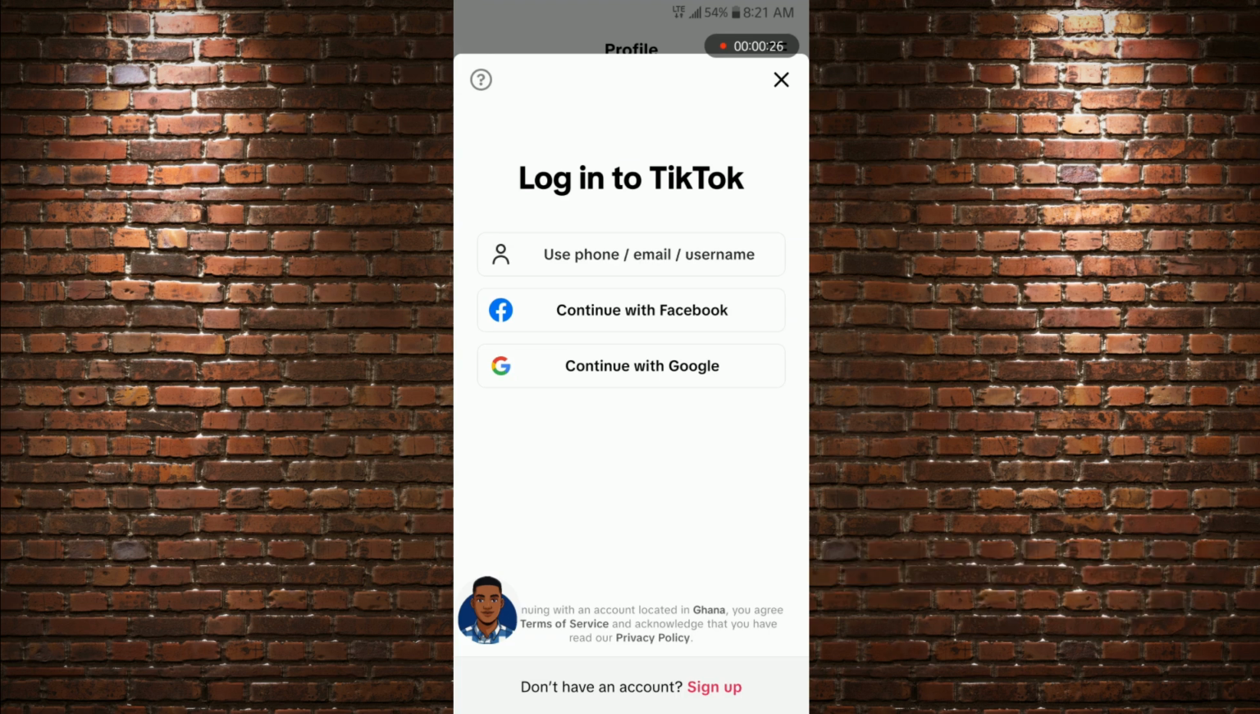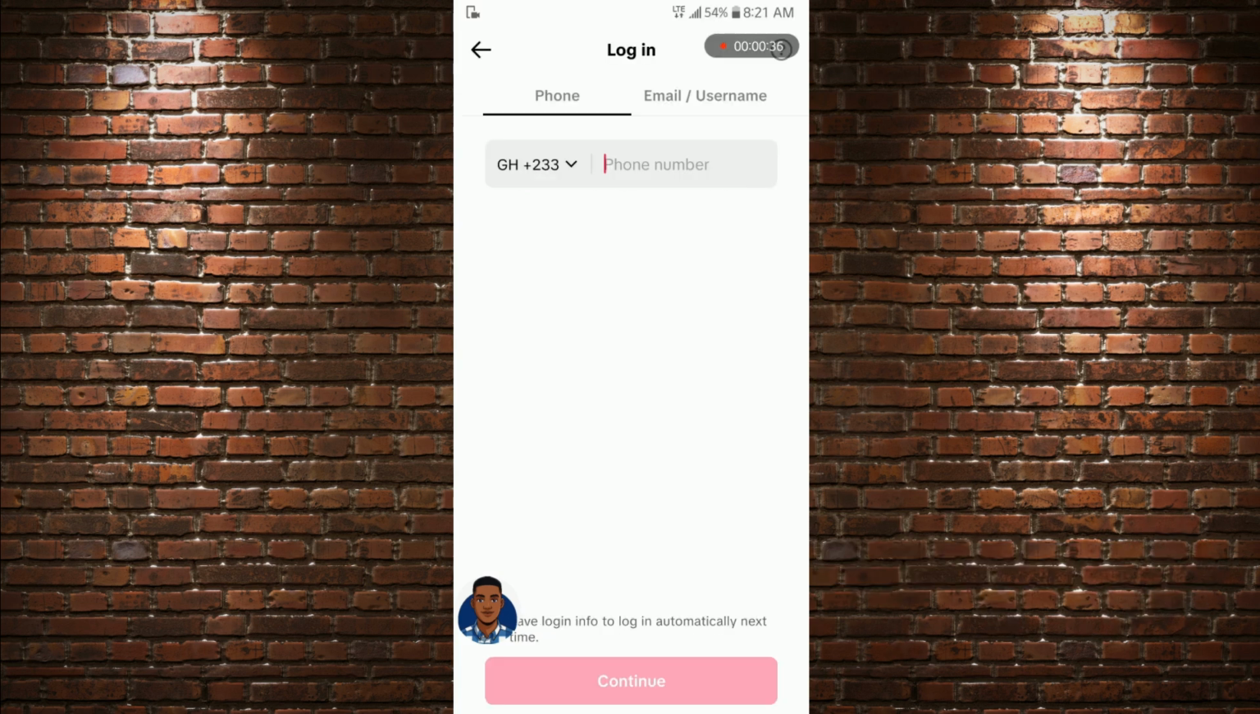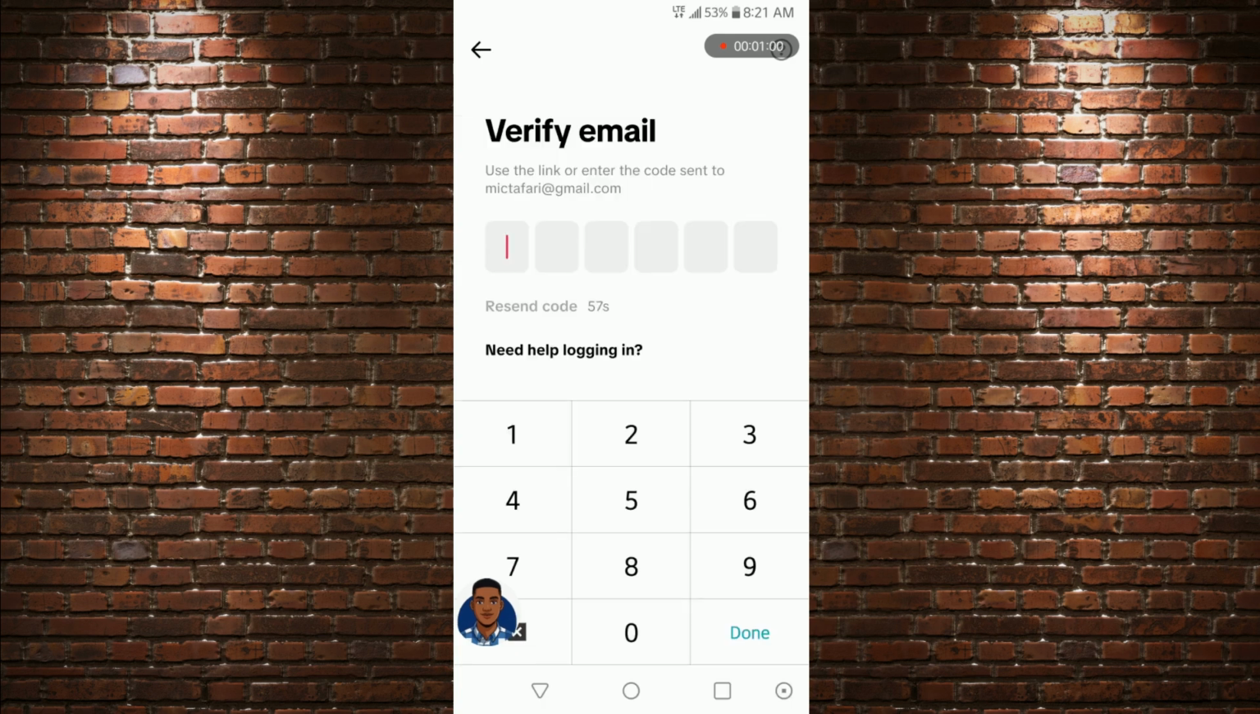So I already have an account. To log in with my email, what I do is I select the email and I enter my email here. Good. So I'll be sent a mail. I will have to confirm my identity, and I'm good to go. I get access to the account.